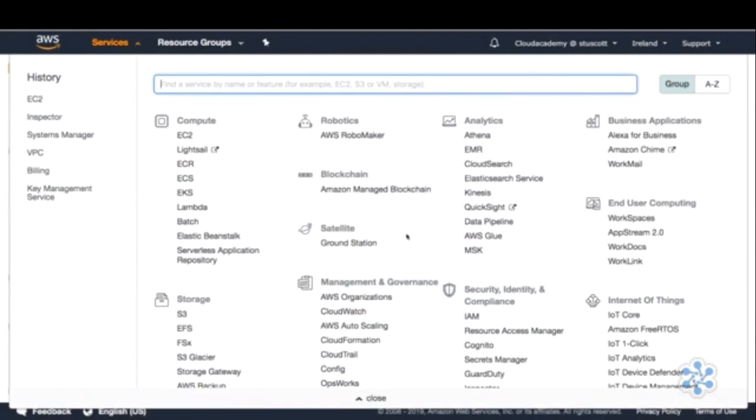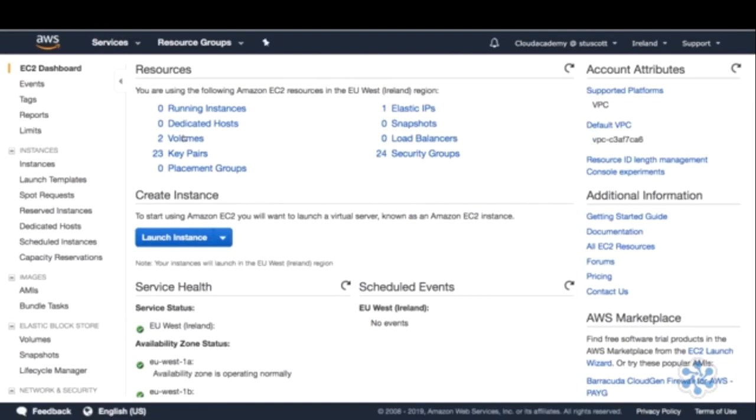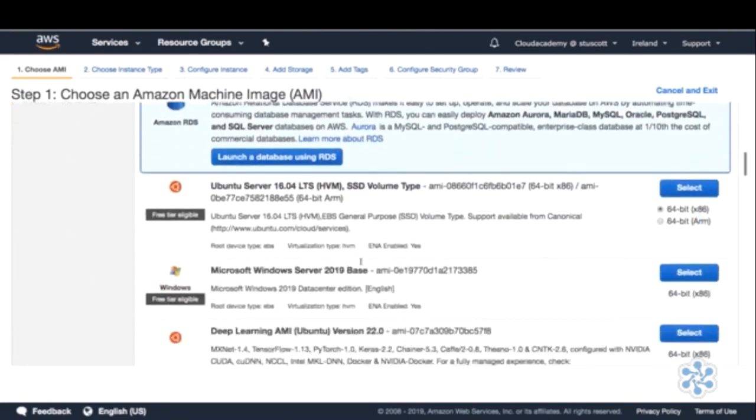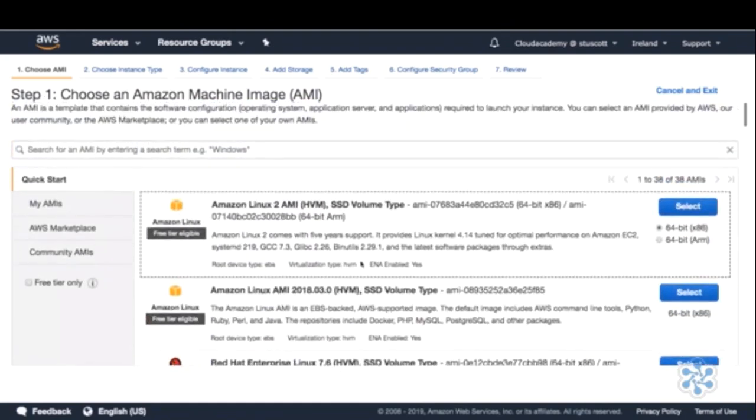Okay, so I'm logged into my AWS management console, and to start with we need to go to EC2, which is under the compute category. Now this will take us to the EC2 console, and from here we can simply select Launch Instance. Now this is the first stage of the configuration where we have to select our Amazon machine image, our AMI. And here are a number of AWS AMIs that they supply, covering Windows, Red Hat, Linux, etc.